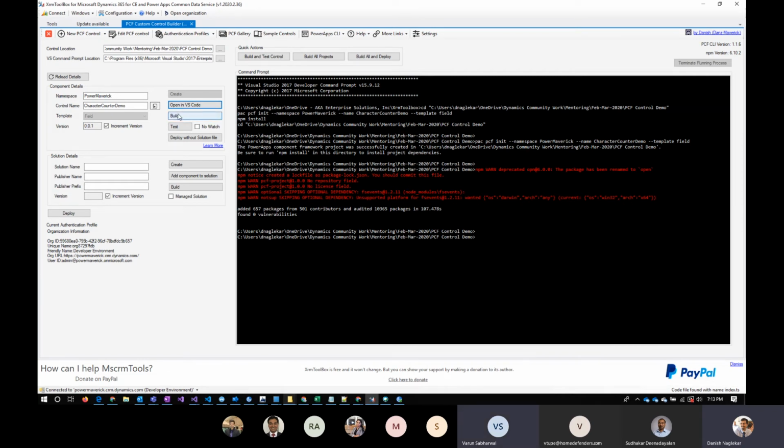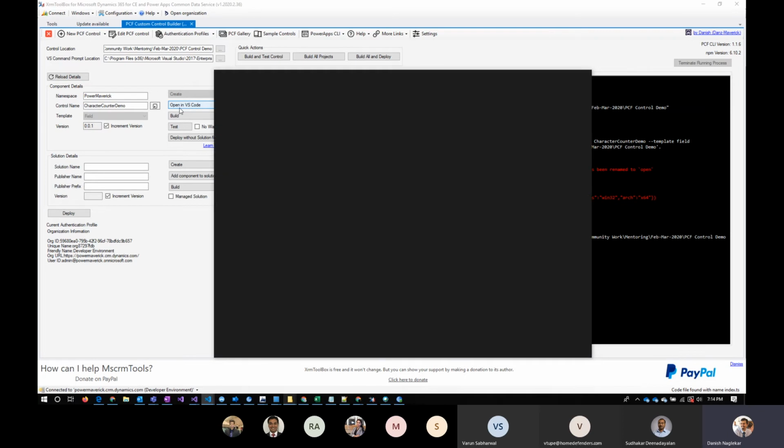Okay. So now we have a base initial project created. Now let's go and open it in Visual Studio Code. As I said, I'm going to use Visual Studio Code because it works on a folder structure, which is pretty easier, because the extensions that we have as of today are not compatible with Visual Studio. So I click on open in Visual Studio Code.